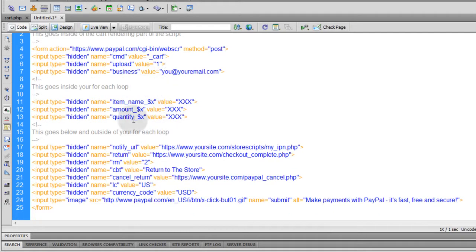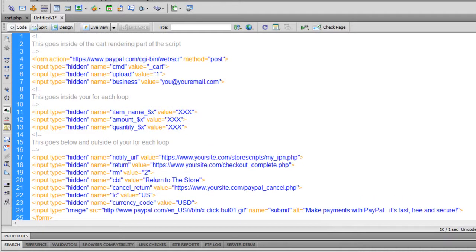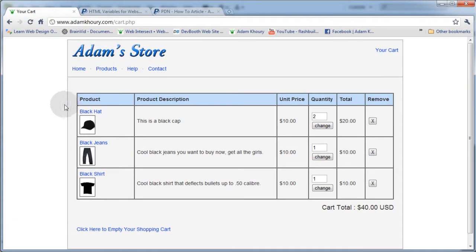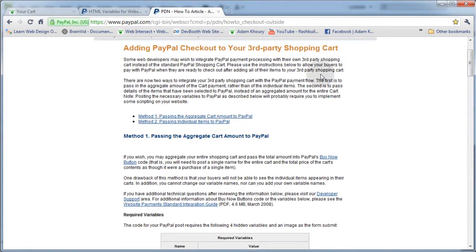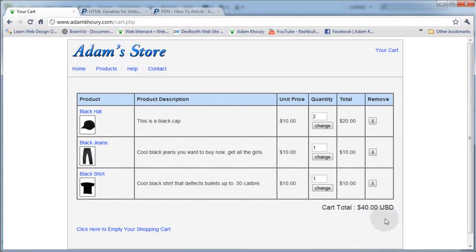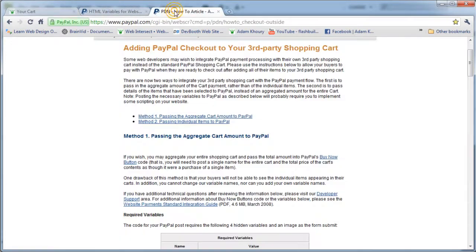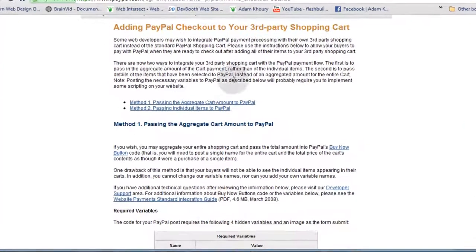Now before I even get into showing you what all of this is about, you should school yourself, and I have some links for you here that I'm also going to put in the video description area. They're both to PayPal documentation. This one is all about adding PayPal checkout to your third-party shopping cart. So what you've built now is a third-party shopping cart. You've custom programmed from scratch a third-party shopping cart that can be connected to PayPal or any other gateway you choose. But we're going to choose to connect it to PayPal, so you can read the documentation about adding PayPal checkout to your third-party shopping cart.